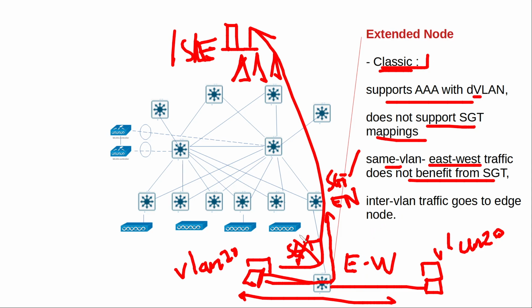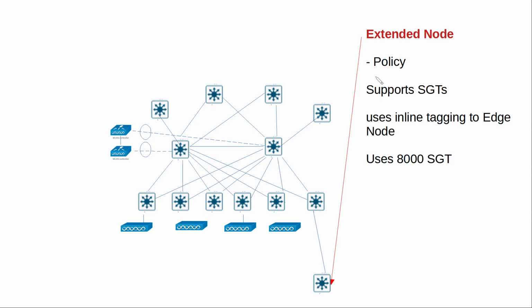However, if these devices existed in different VLANs, for instance, VLAN 20 and VLAN 30, then the traffic will have to go through a default gateway, so it will have to travel into the edge nodes, and then when it arrives at the edge node, it will get assigned a scalable group tag, and then that traffic could be secured. So the issue with classic extended nodes happens only with same VLAN east-to-west traffic. Compare that with policy-based extended nodes.